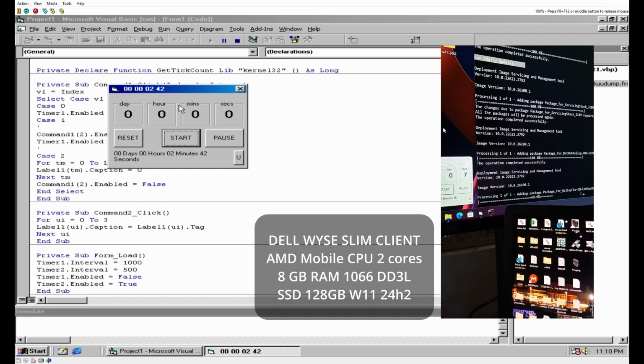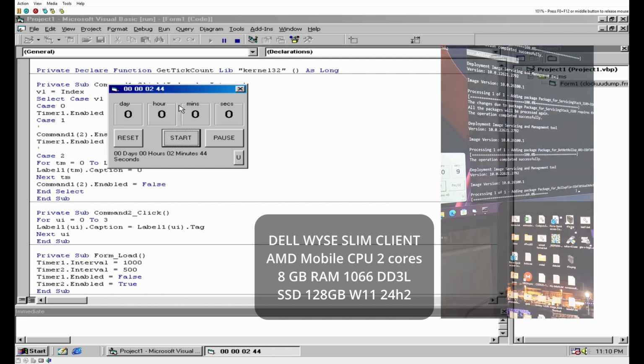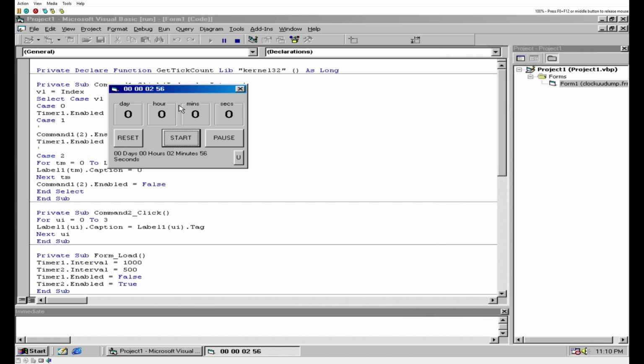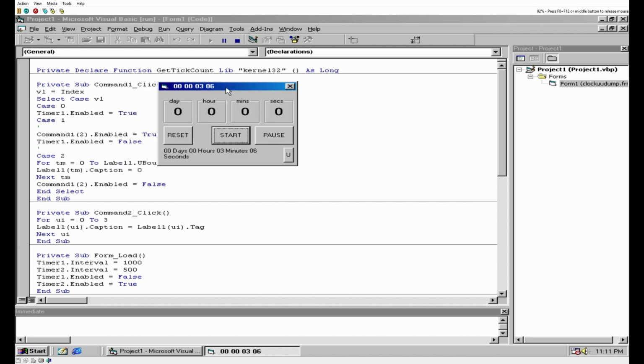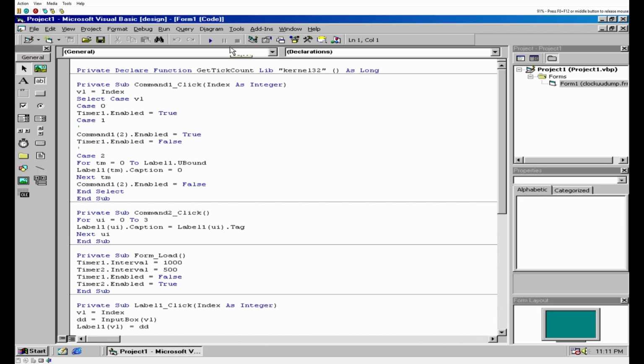Right, so I'll continue what I'm writing on here. Right, so we're done with that. Right, so here's the timer. Obviously you can tell it's been up 3 minutes, this program.